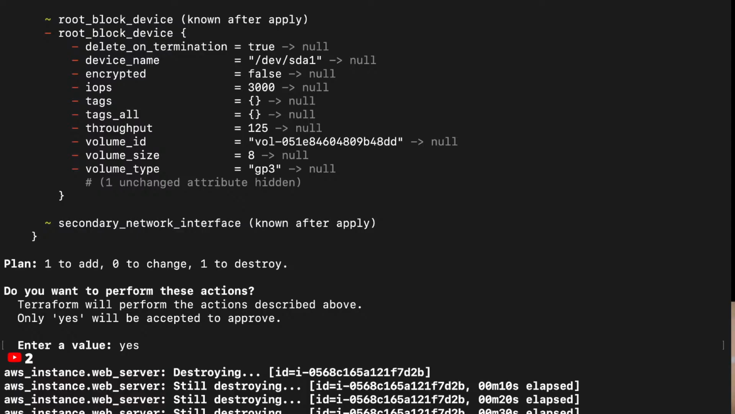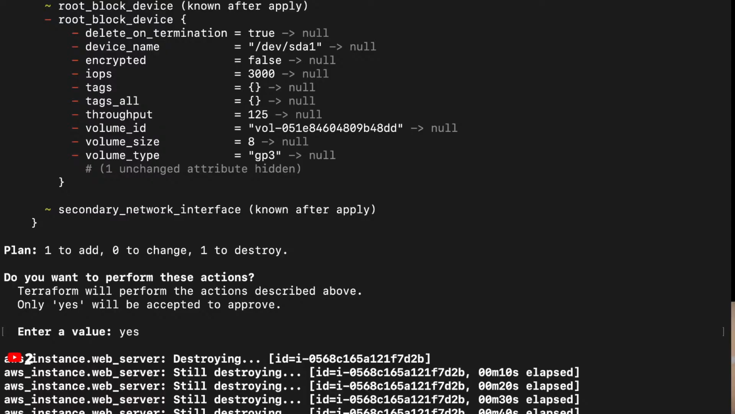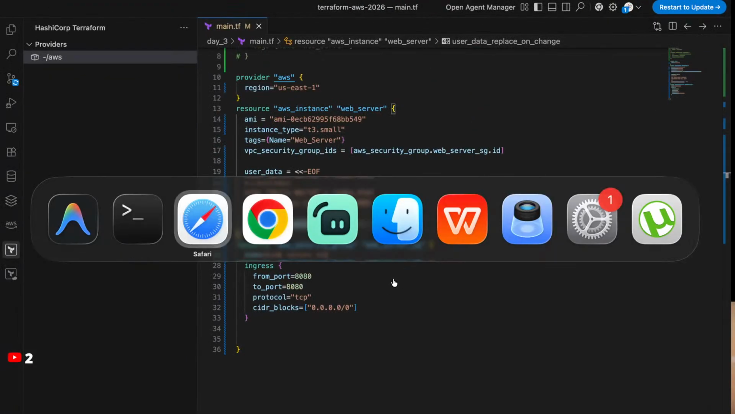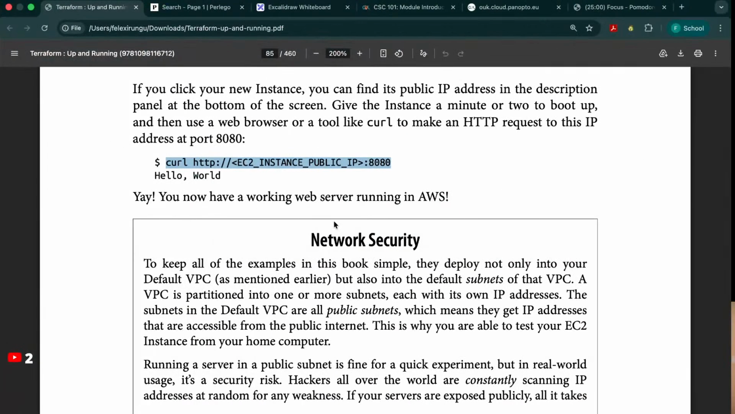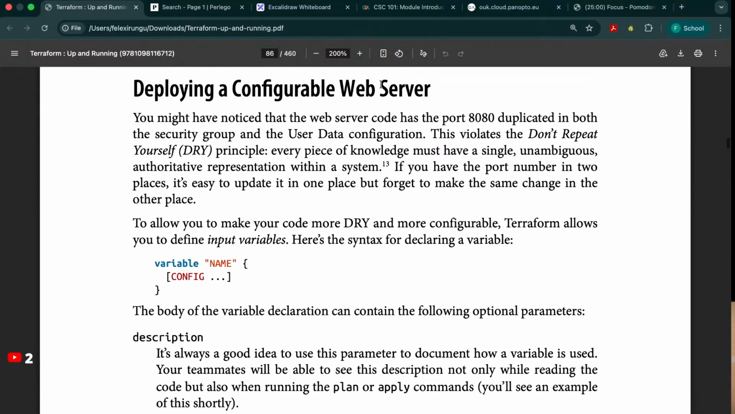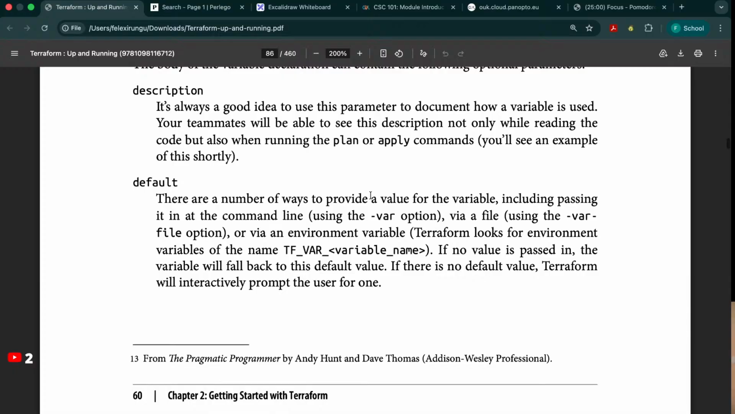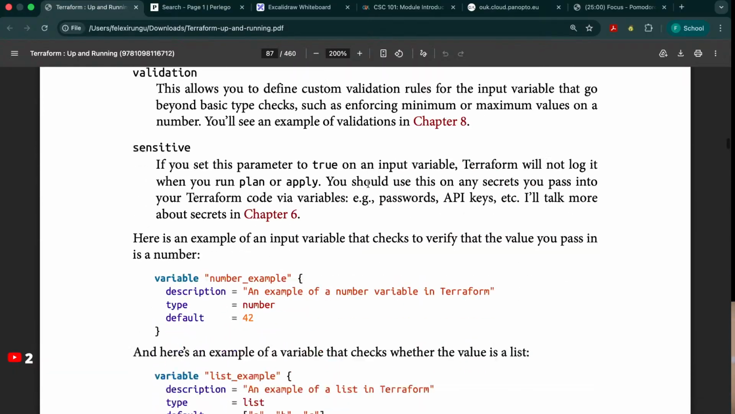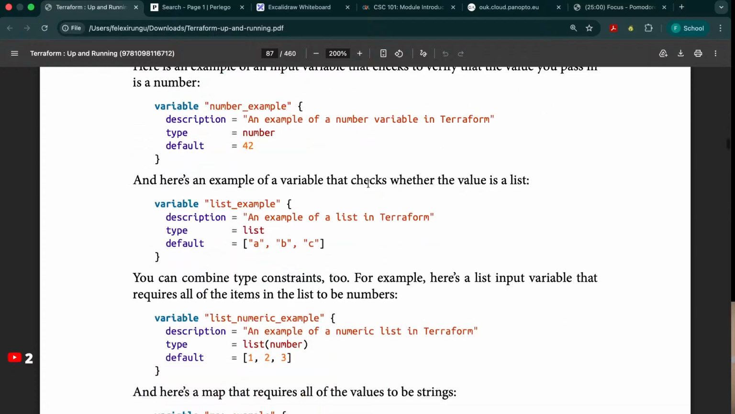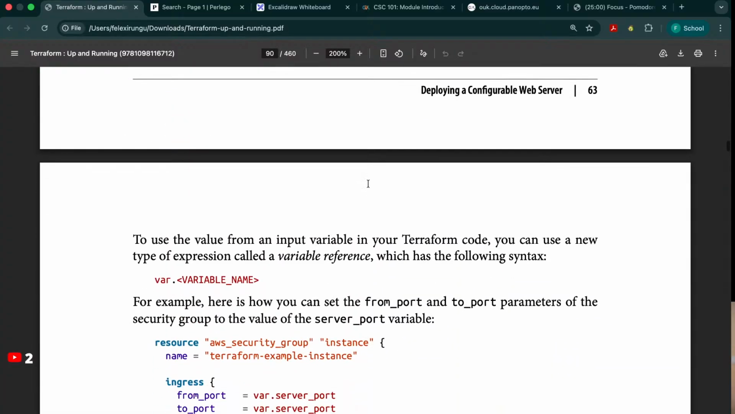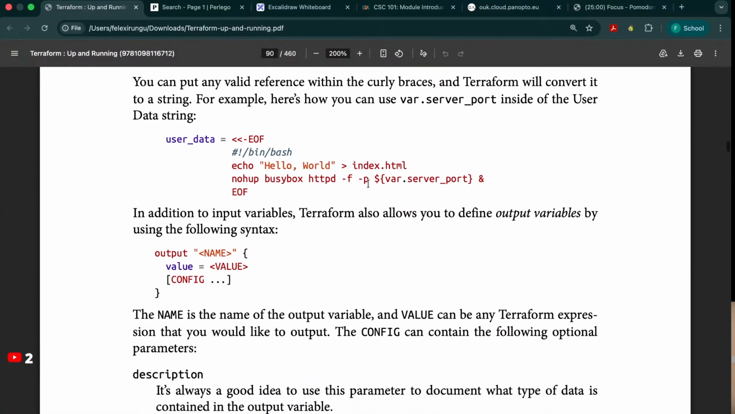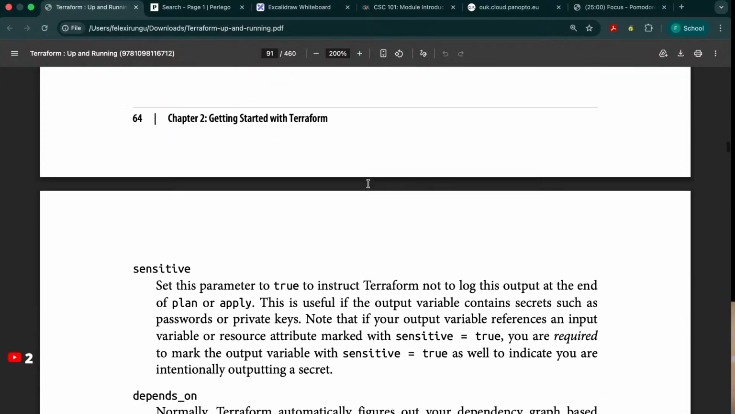Then day four is where we are going to do configurable server. We are going to read from here. So tomorrow we are going to learn the concept of variables. I think it will not give us a lot of challenge.